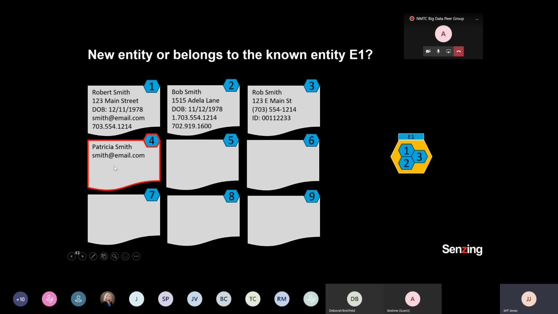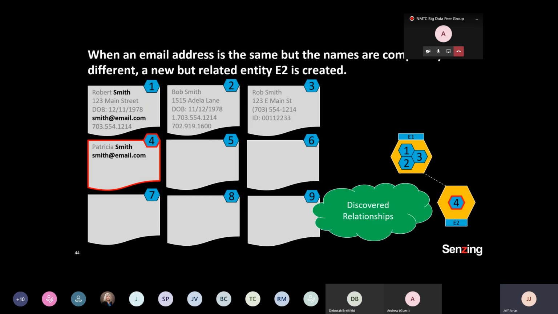Now you get this record, Patricia Smith. It's got exactly the same email as Robert. You know, many times email is a great way to put people together, but sometimes family members share email addresses. So you can't put that together. So we call that a discovered relationship. So it's starting the graph.